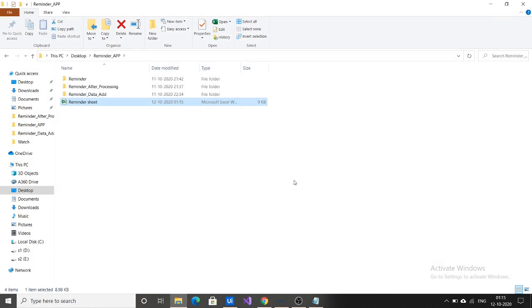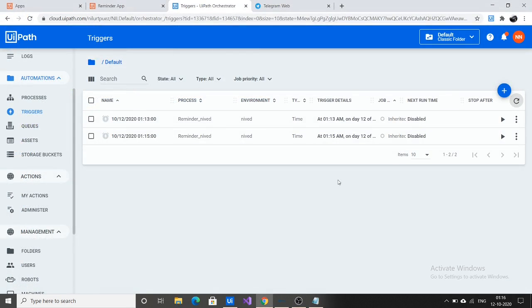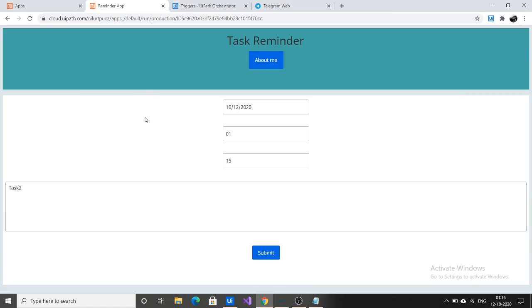Whenever we feed some data at different times, it will store this data or task in the Excel sheet, and it will sort it in ascending order, meaning the first date occurs first, then second, then third, and so on. When the first process is completed, it will set a trigger for the next process. After completing the next process, it will set a trigger for the third process, and like that it goes on. So this is how my reminder application works overall.